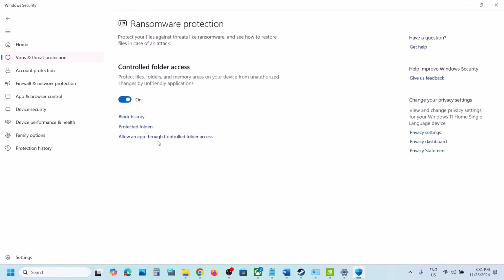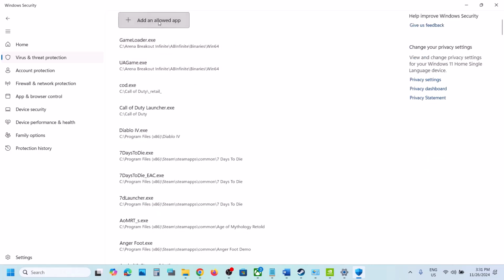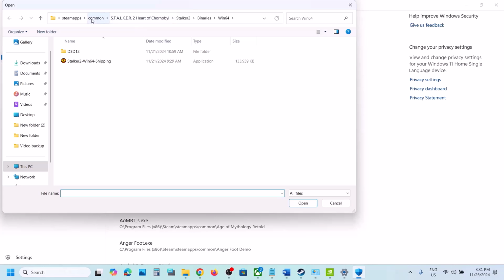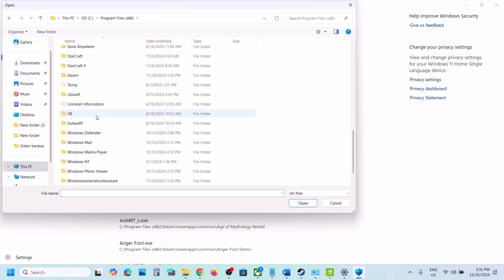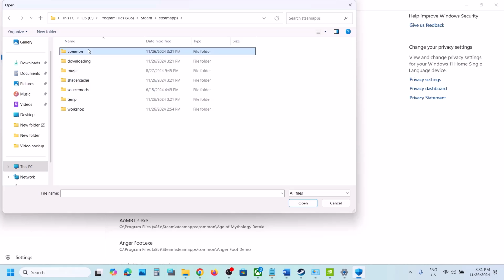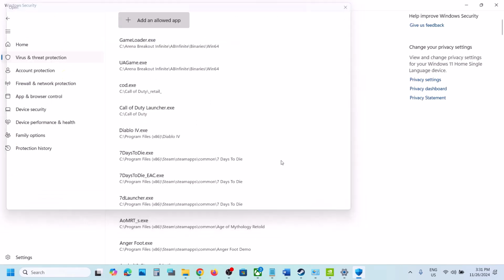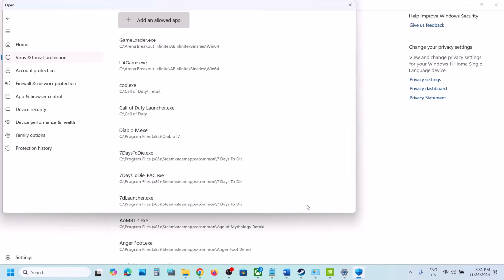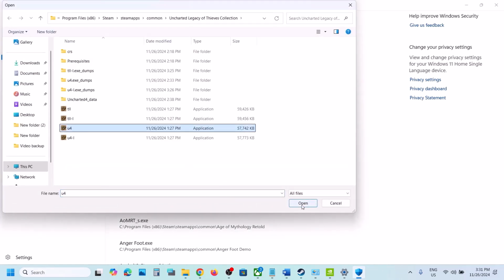Click on it. Now click on allow an app through controlled folder access. Click on yes to allow and then click on add an allowed app. Click on browse all apps. Go to the game installation folder. So wherever the game is installed, if the game is installed in C drive, open C drive, Program Files (x86). Now open the Steam folder, steamapps, common, open the game folder, select all the exe files over here one by one. Select all the exe files and then you can launch the game.